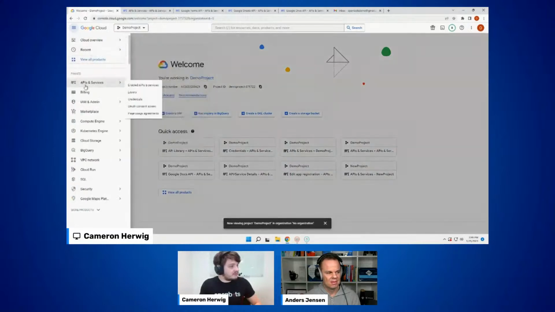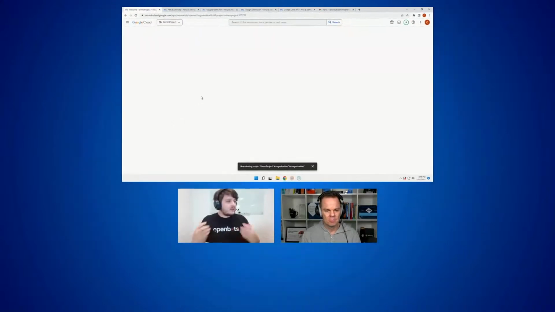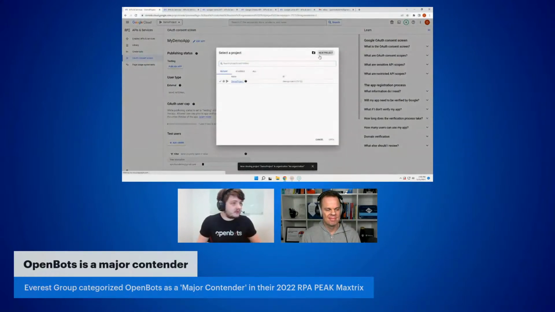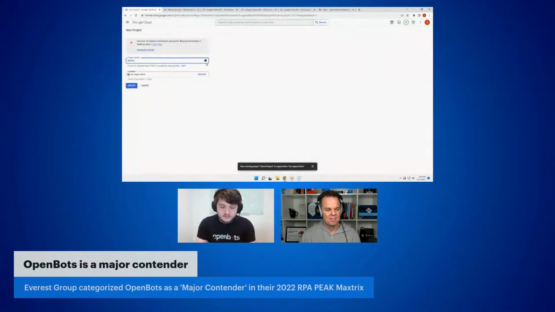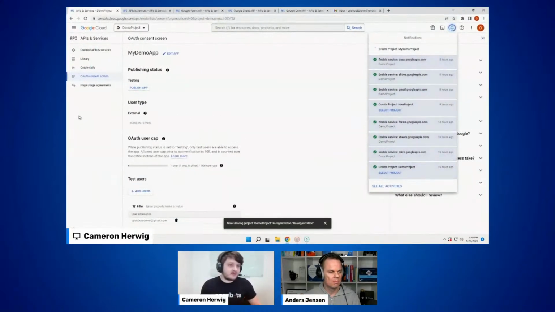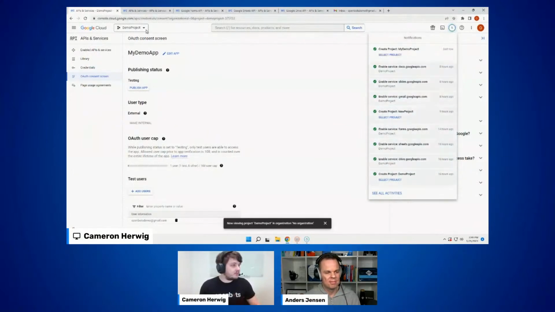So going to the left side here, we have our APIs and services bucket. This is what we're going to be interacting with in the Google Cloud Console. We can go to the OAuth consent screen. And here we would configure the initial OAuth application. Here, I'm actually going to do that fresh for you guys. So we'll make a new project. We'll call it my demo project. And now that's going to take just a second to create, usually about 30 seconds for Google to register everything in their backend. And we're going to load right back up.